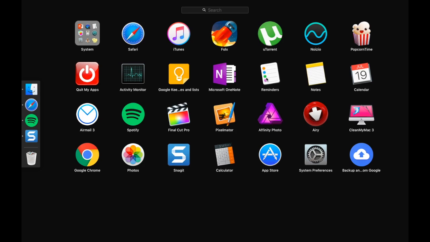Reminders, very easy to know. Notes, calendar, and this is Airmail. This is my choice for mail. I just like Airmail because it's more organized and simple. Obviously Spotify and Final Cut Pro because, you know, videos. If you make videos, you obviously have Final Cut Pro.